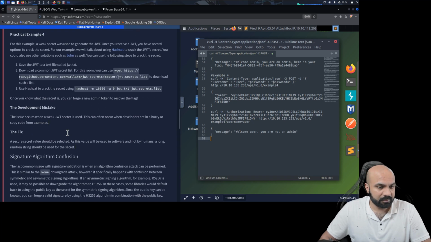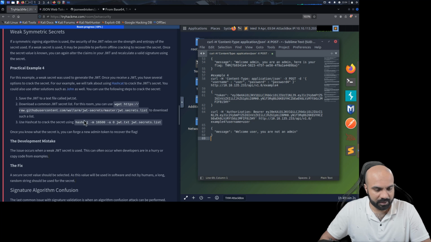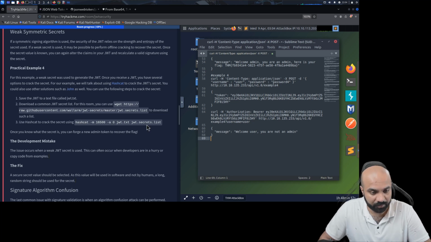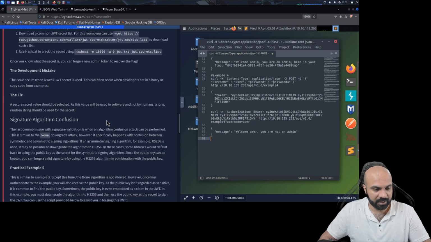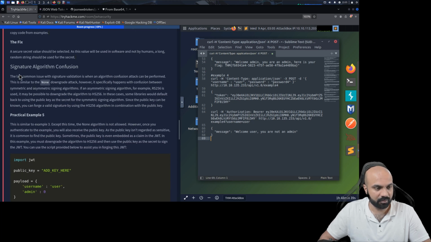So on example 4 we already did the hashcat. We were able to get the secret out of the JWT, the secret which was used to create this signature, and we were able to create our own JWT token in order to get the flag. So we had done this already, so we're going to go with the signature algorithm confusion, which is practical example 5. All right, signature algorithm confusion.